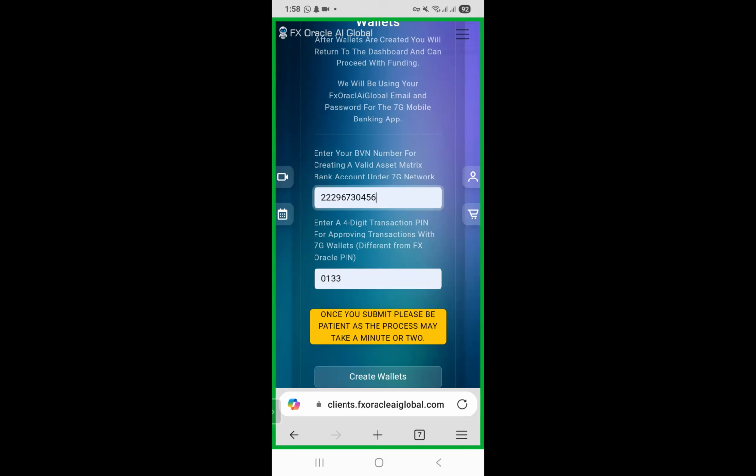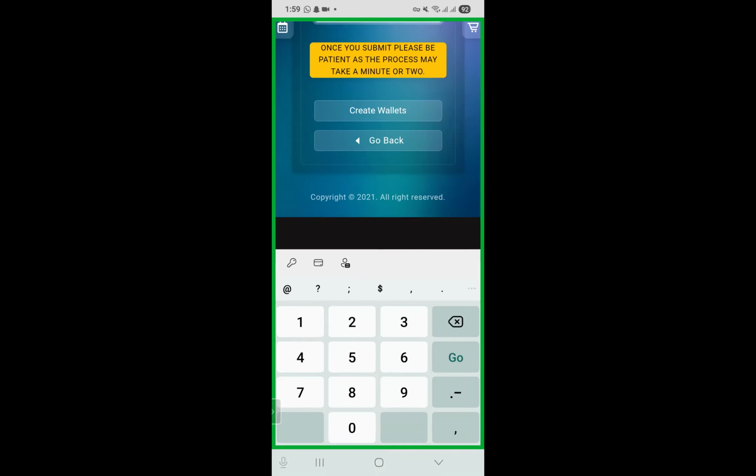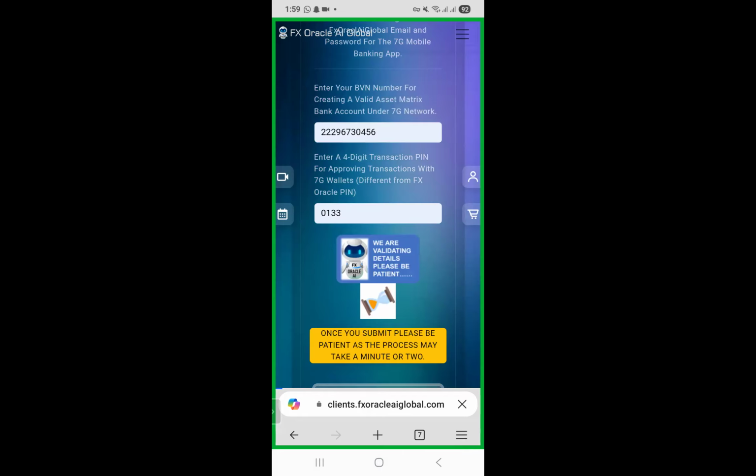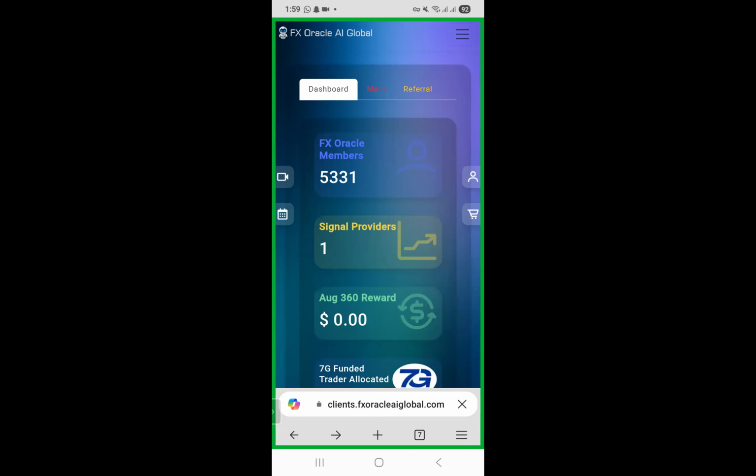32296, 73045. That's it. Create wallet. Okay, don't worry. Maybe I'll find out why yours is that way. One second, it's done.